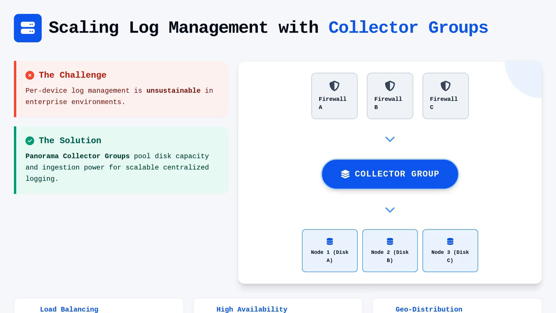By grouping these resources, you ensure that even if one collector node fails, the ingress of traffic, threat, and system logs continues without data loss. When designing these groups, you should consider the geographical distribution of your firewalls to minimize latency, although the primary goal is ensuring that the storage capacity matches the log volume generated by your specific traffic throughput.